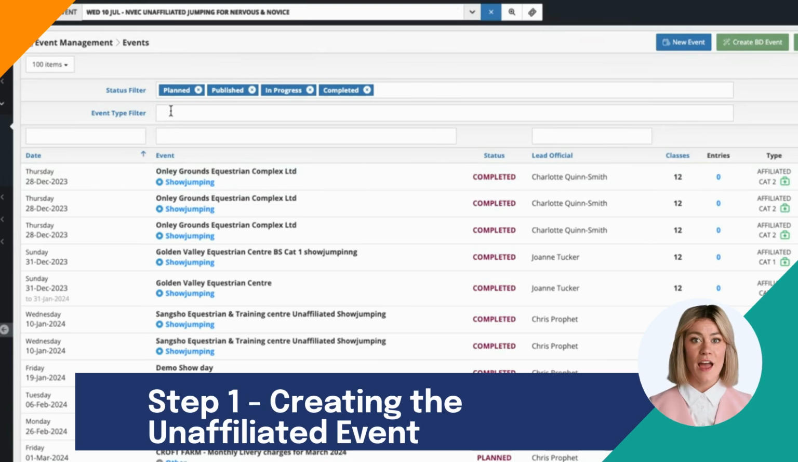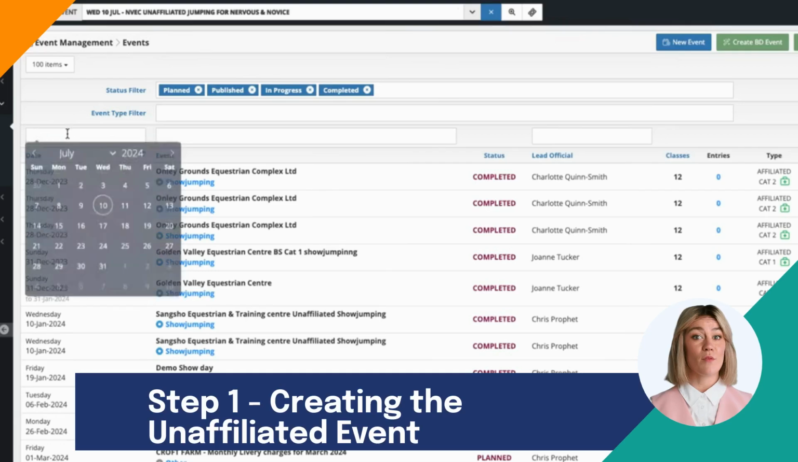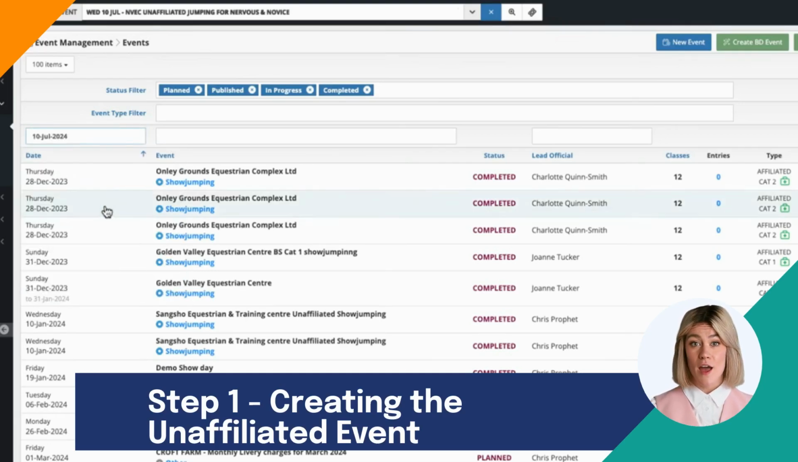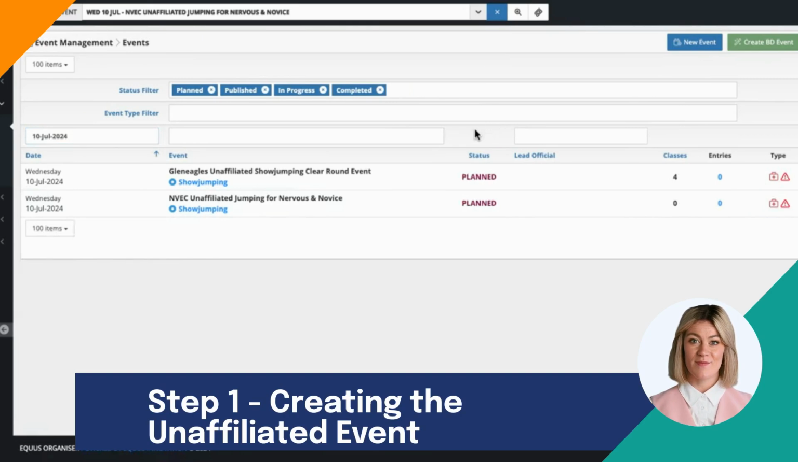All events, planned, published, completed, and archived, are stored in this grid and can be filtered by date, by event type, or the event's status, which can be planned, published, in progress, completed, cancelled, or archived. And to create a new event, simply press the blue New Event button at the top of the events grid.